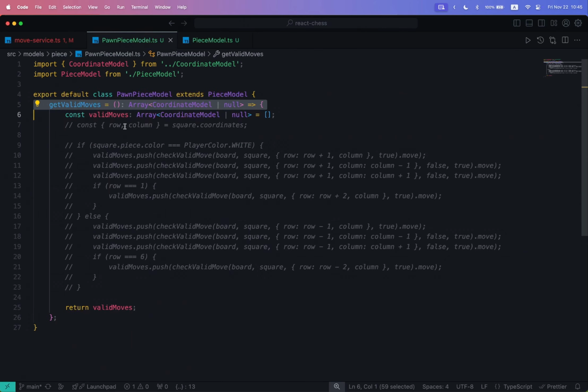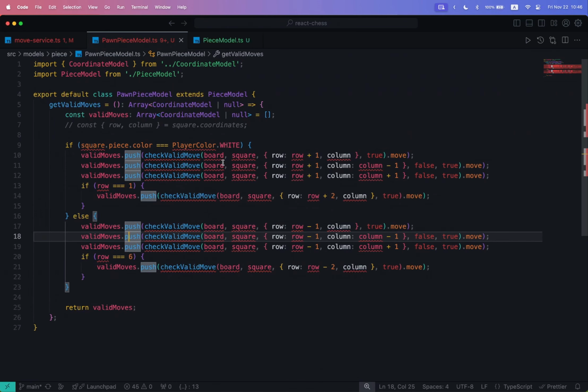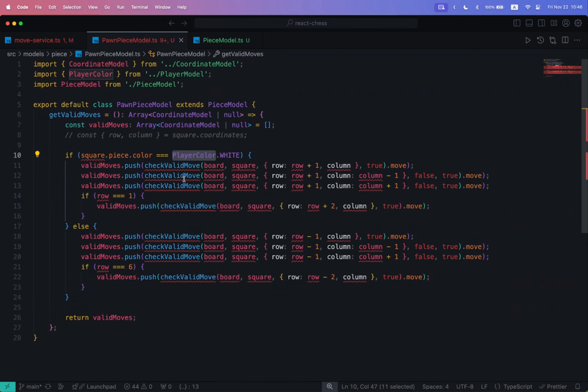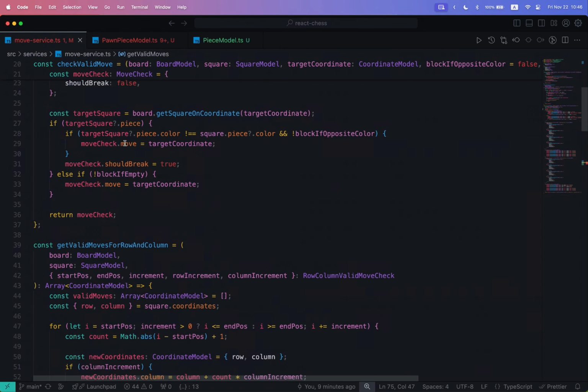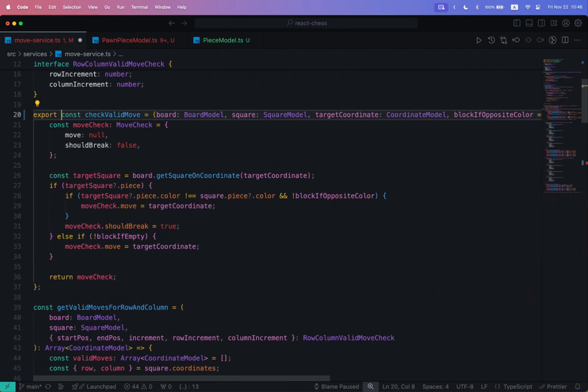Now, this pawn piece model can start making this logic work. So let's uncomment this and see what we're missing here. Most of it, we're missing the board, the square, the row and the column, which we can get from the square, so that's fine. Player color, we can just import this. And the check valid move, which is in the move service. It's a function that we created here. So check valid move is not being exported as of now, so we're going to export it. Export, and also this one.